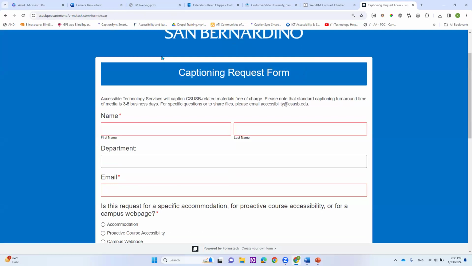Or we can just host the video on one of our pages, on our YouTube pages, and host the video and then add the captions there for you. So captions, we can get them done for you. It'll take maybe a week or so, depending on what our workload is at that time.